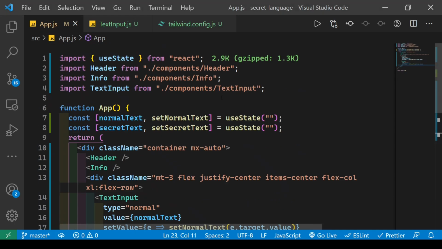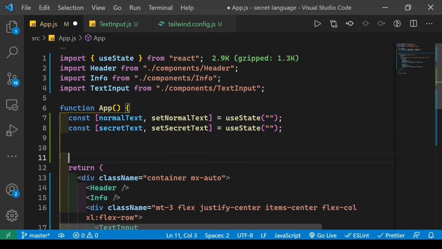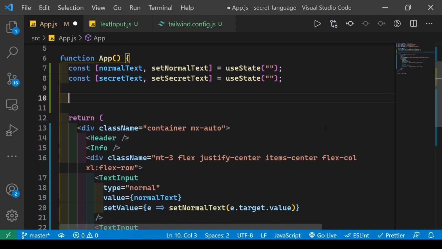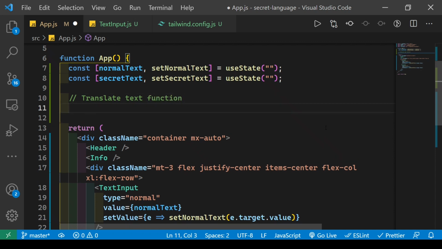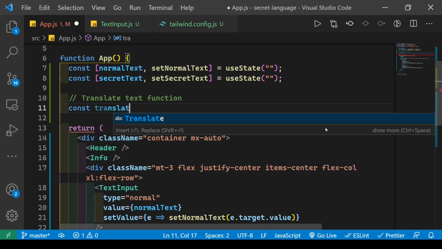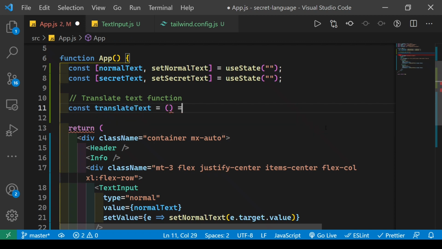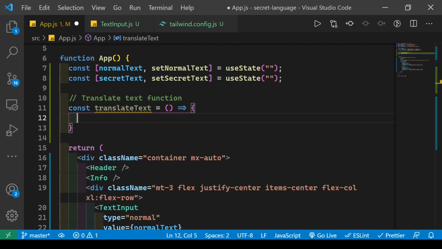Now we'll add the function that will translate the text, and the function will be quite long, so I'll try to explain the function in a very easy way. We can go down here and add a comment, translate text function. Then I can say const translateText will be equal to an arrow function. Inside of this arrow function, we first of all accept an argument called type, which is what I explained before. It's either normal or secret, nothing else.